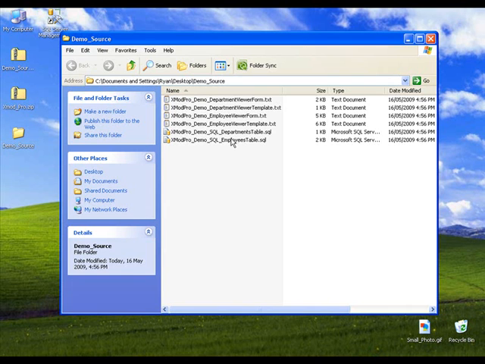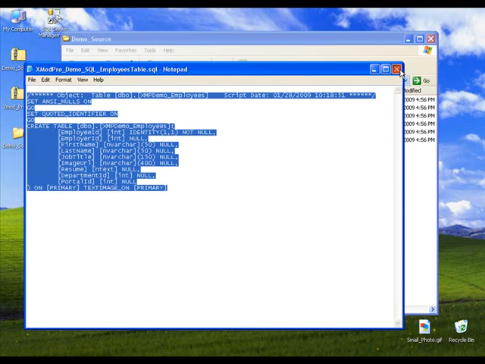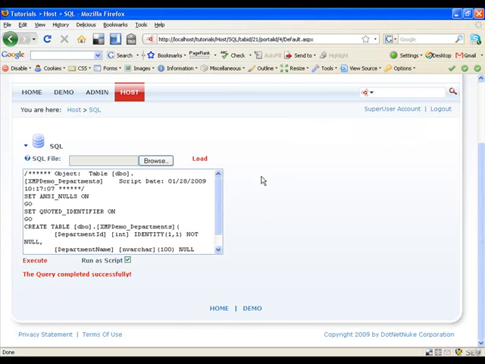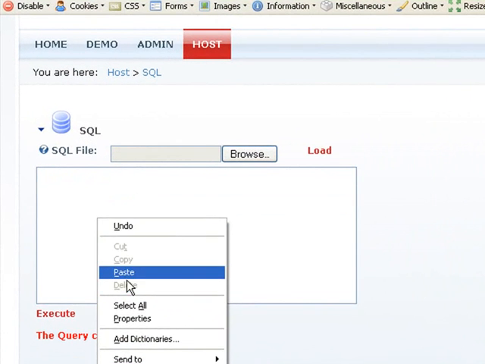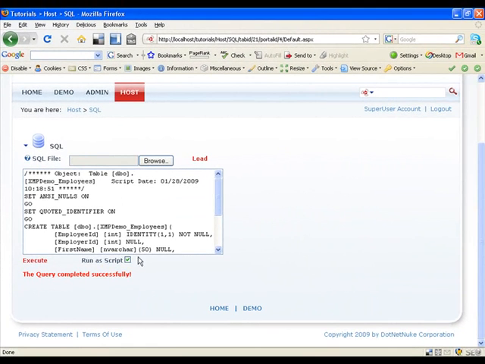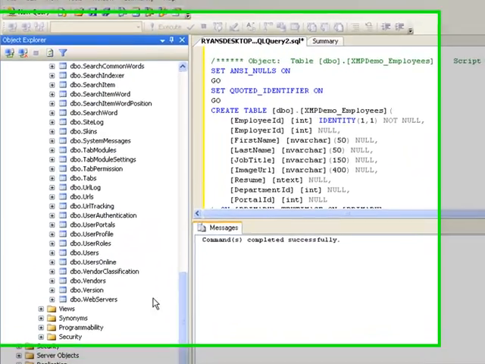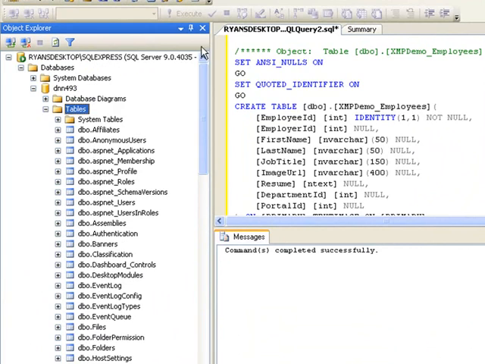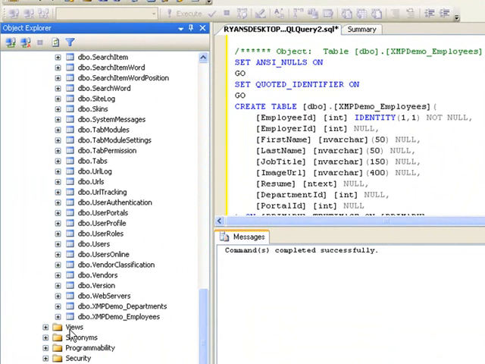We'll do that again for our second table. Edit, copy, we'll delete that, paste our next query, select Execute, and it's also been completed successfully. To confirm that that has worked correctly, I'm going to open up Management Studio. There's nothing there. We will select the refresh button, and as you can see, we've achieved essentially the same thing.